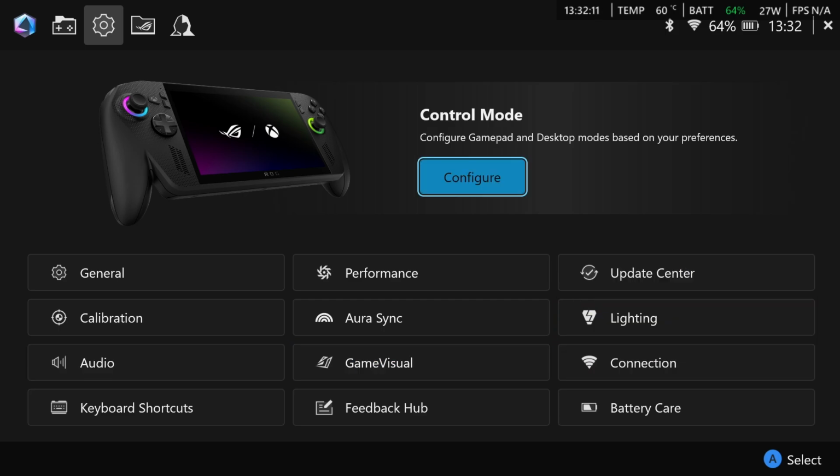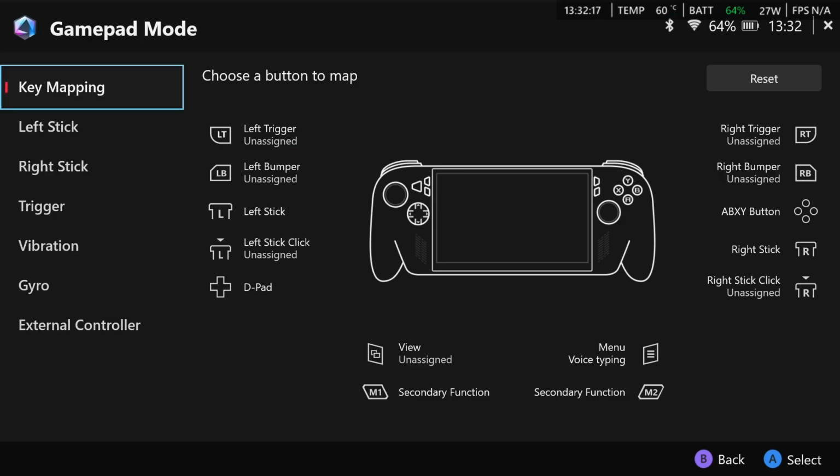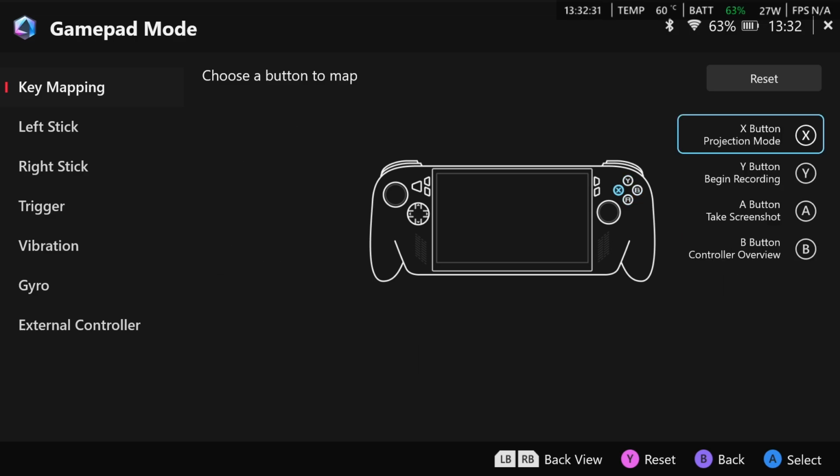Then from here, all you got to do is go to configure at the very top. You can do it in gamepad or desktop mode, but we're going to be doing it in gamepad mode. Now from here, the very first option is key mapping. So you want to go into that, and there's a lot of different things that you can assign. There's a lot of things that are unassigned as well, but we're just going to be using A, B, X, Y buttons as an example. So go ahead and click on that.